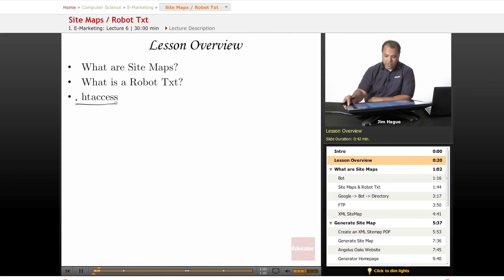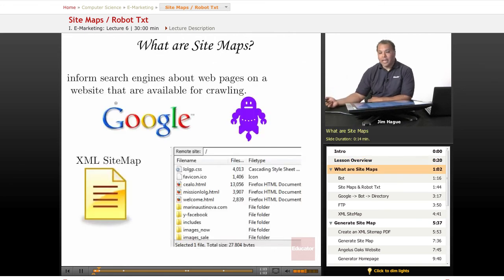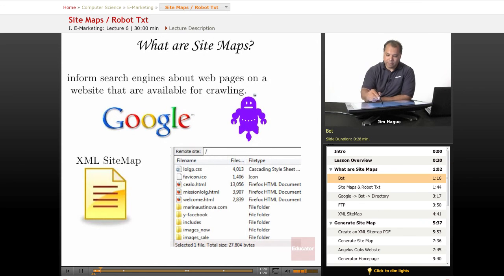We're going to go to the next slide over here. So what are sitemaps? Again, we're talking about search engine optimization. We want to make the search engines happy. In the previous lesson, I talked about what attracts the bots. Now, here's my little bot guy right here. He's a little piece of software that Google sends out looking for websites. And he basically looks for certain components in not only a website, but a directory of a website.